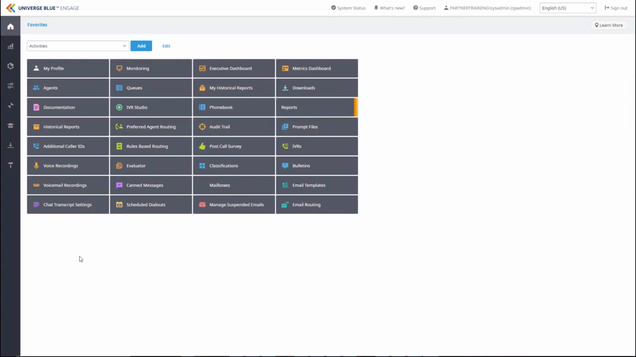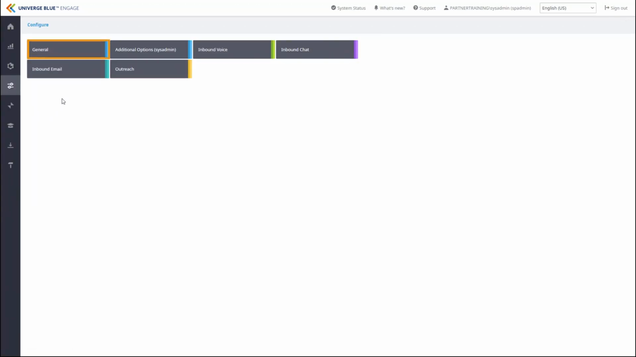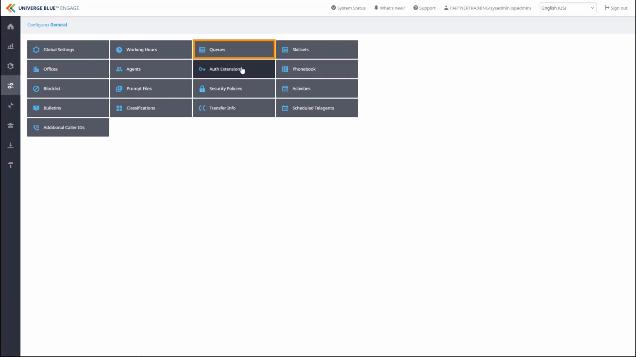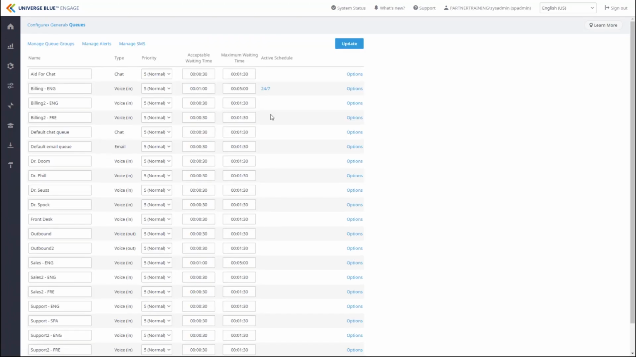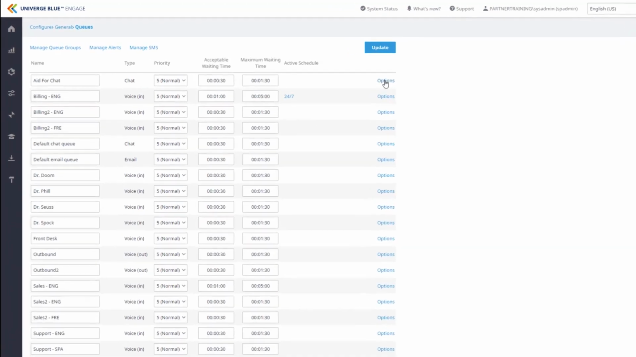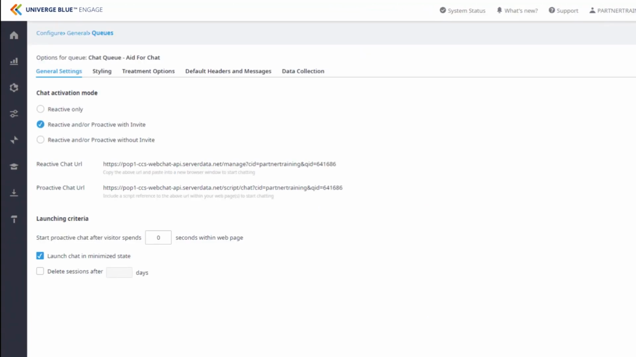To navigate to chat configuration in the admin portal, click Configure, General, Queues. Locate the chat queue in question and select Options to the right of the queue. You will now be at the chat queue configuration options.